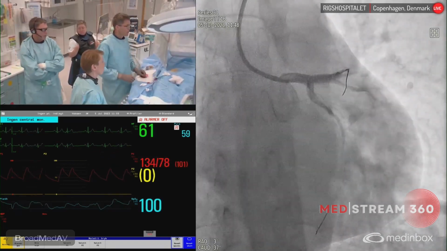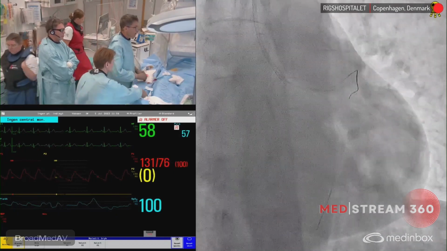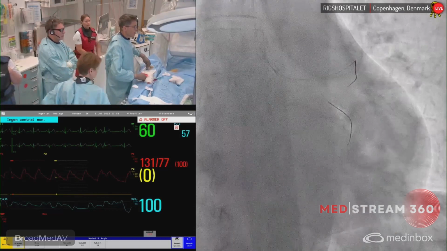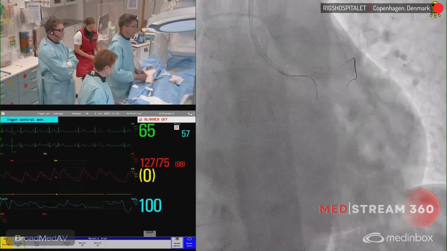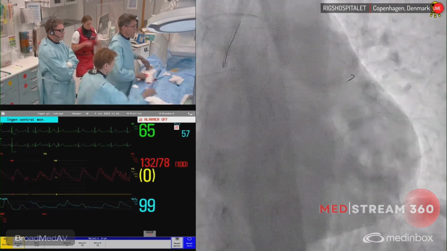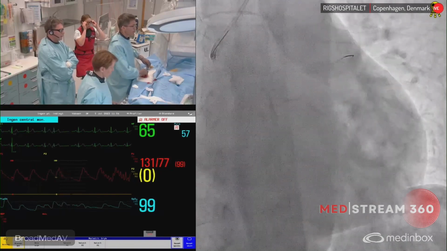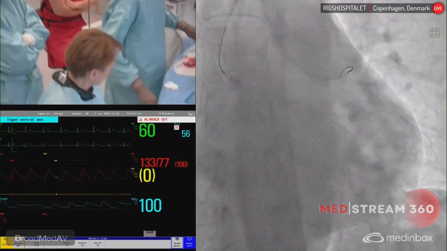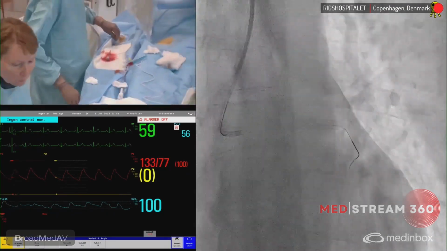the 4.5. You see we have a jailed circumflex wire now. We're retracting it to avoid a deep intubation and avoid harming the proximal part of the stent. Frans was retracting the guide catheter. Now he has retracted the wire and just needs to replace the guide catheter.